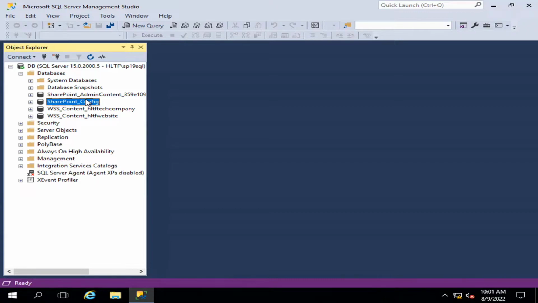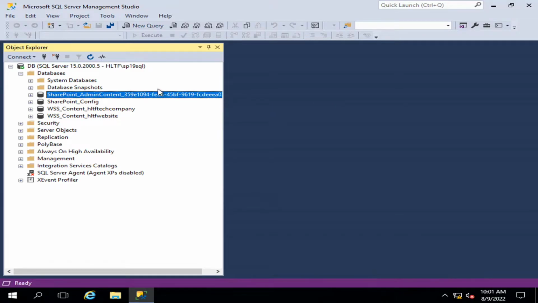As a best practice, it is not recommended that you change any settings of this database because it is being managed by the SharePoint application. All the settings of the farm are here. Similarly, it also creates one more database, that is SharePoint_AdminContent with its random serial number. Both of these databases are meant for the application server, they save all the settings, and they are responsible for all the operations of the SharePoint server farm.